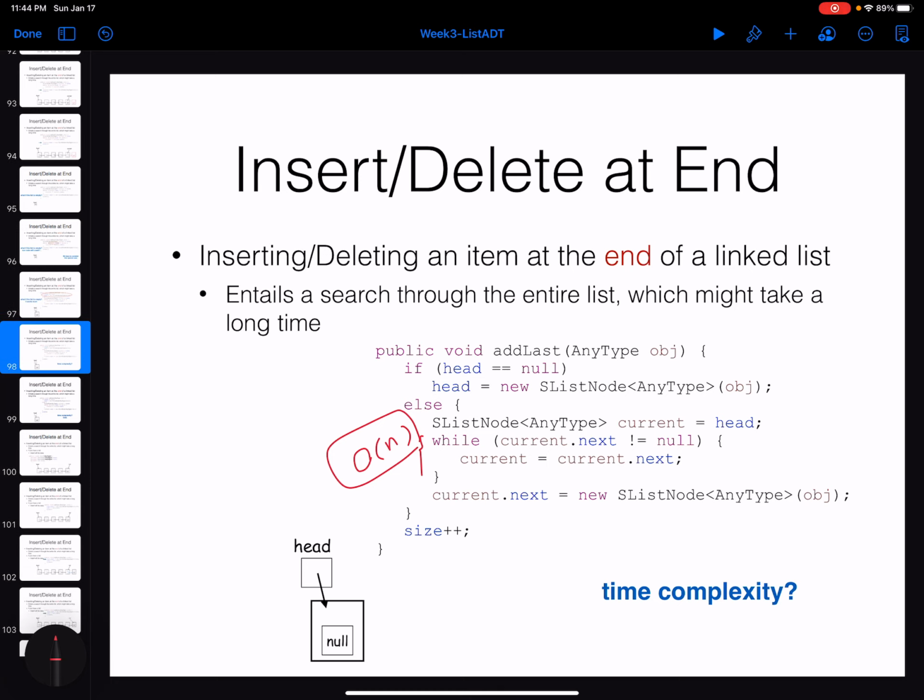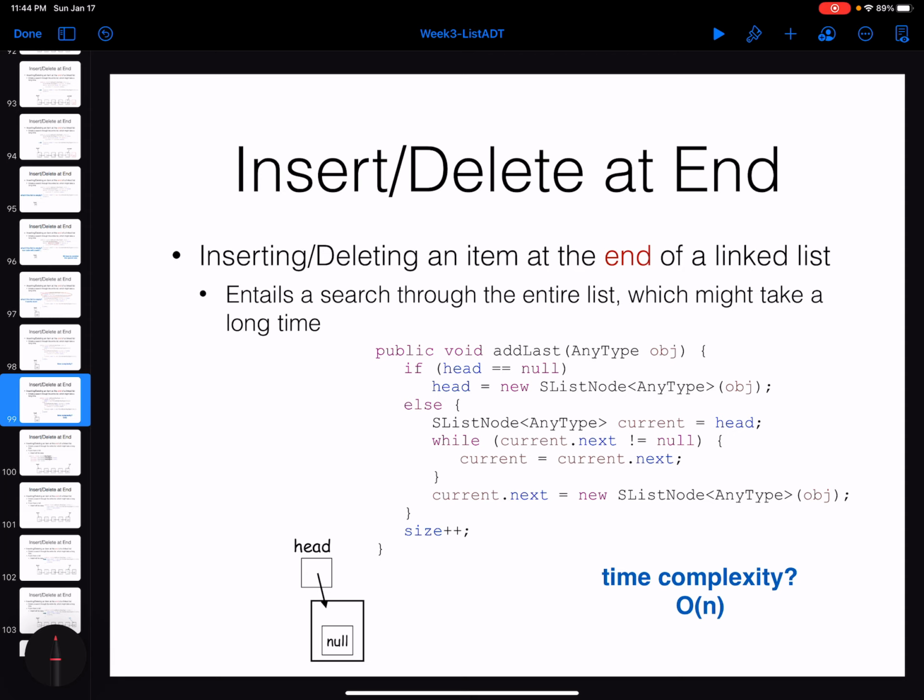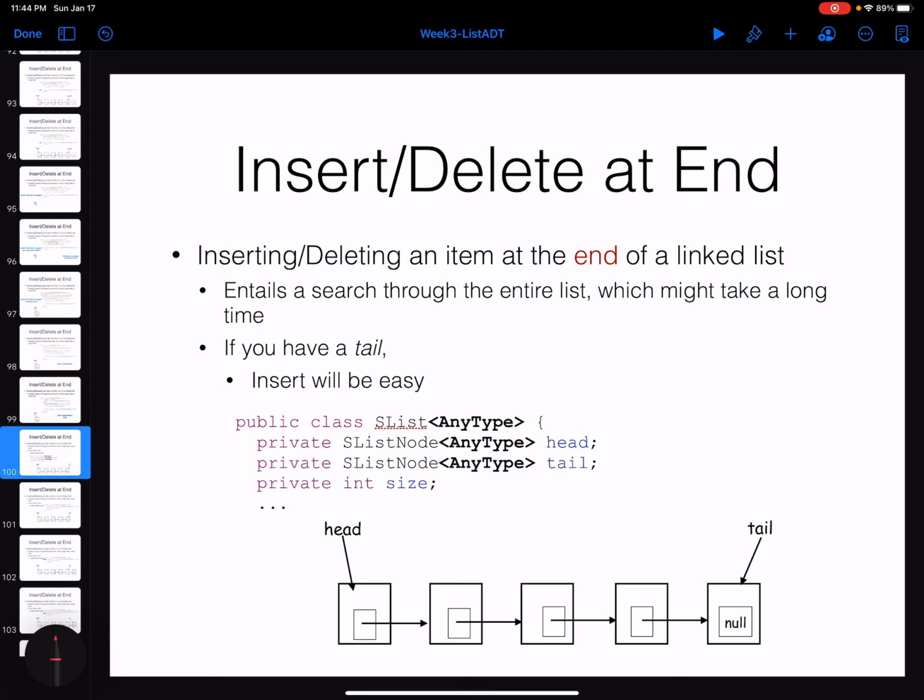But what if I actually change something in my implementation? What if, in addition to keeping track of the first node in the list, I also keep track of the last node in the list as well? We usually call it tail, in contrast to the head. Head is going to be the first item, the first node. Tail is going to be the last node.